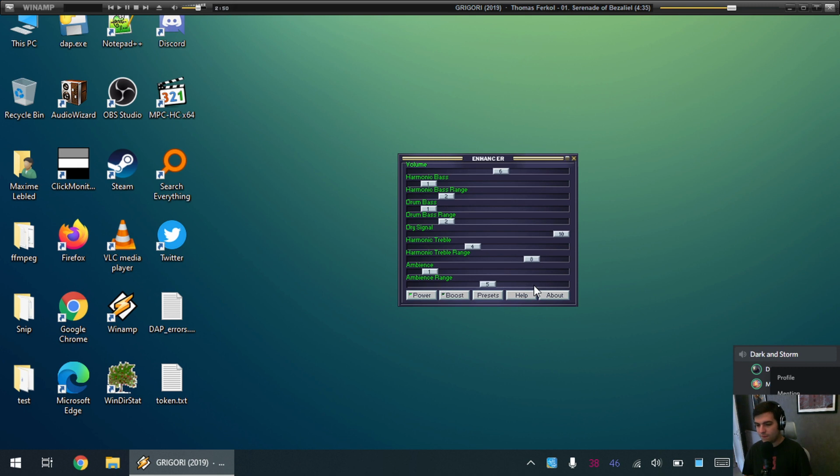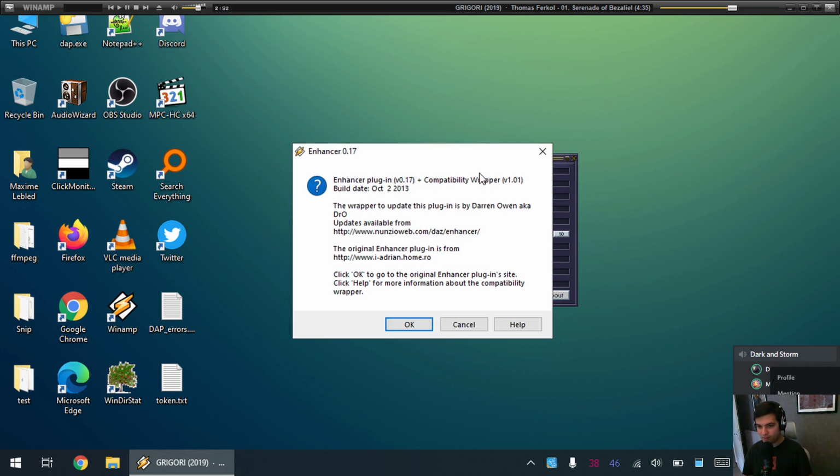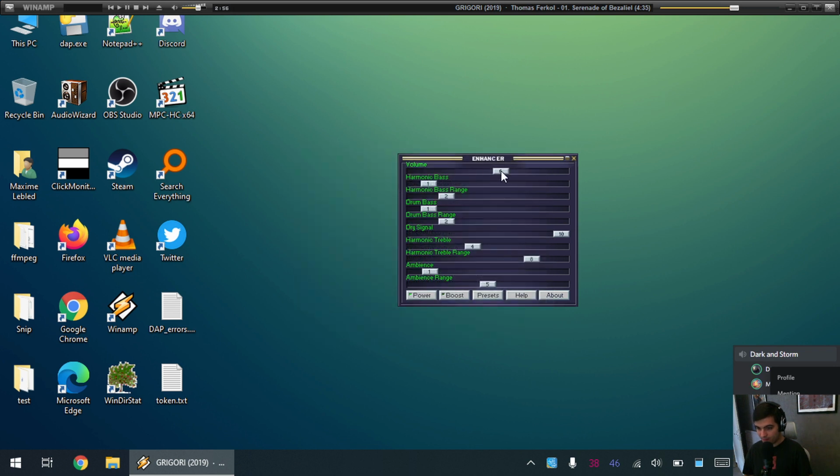It's like this. Look for the version that has a wrapper, compatibility wrapper. The main slider here that I'm using is here, but I also slightly enhance the bass, the treble, and add a little bit of ambient reverb. I just think it's nice.